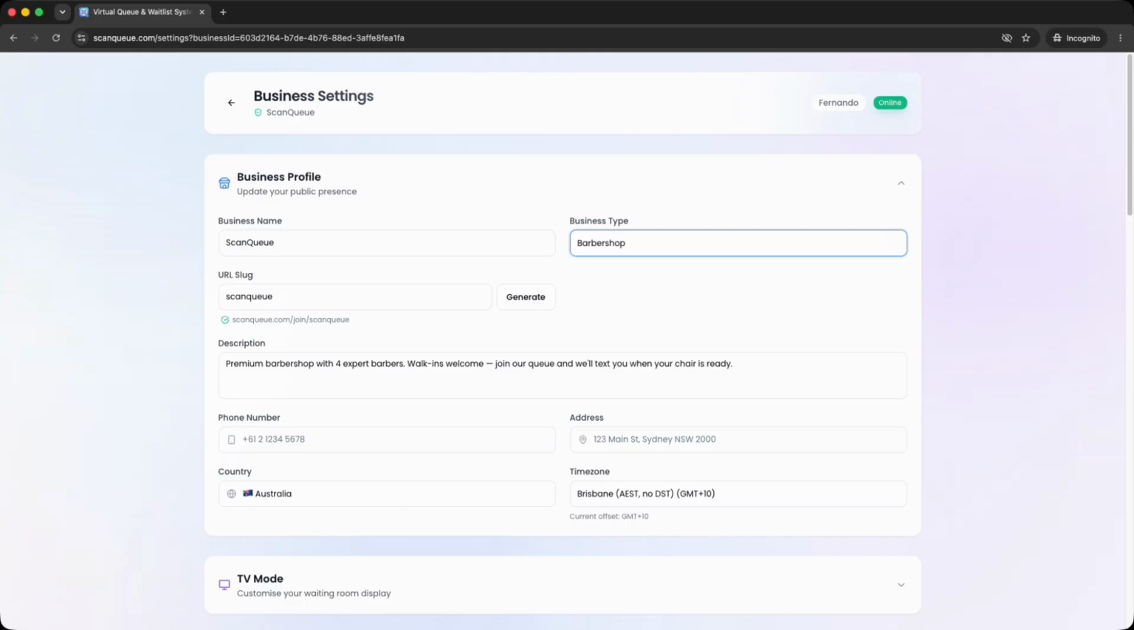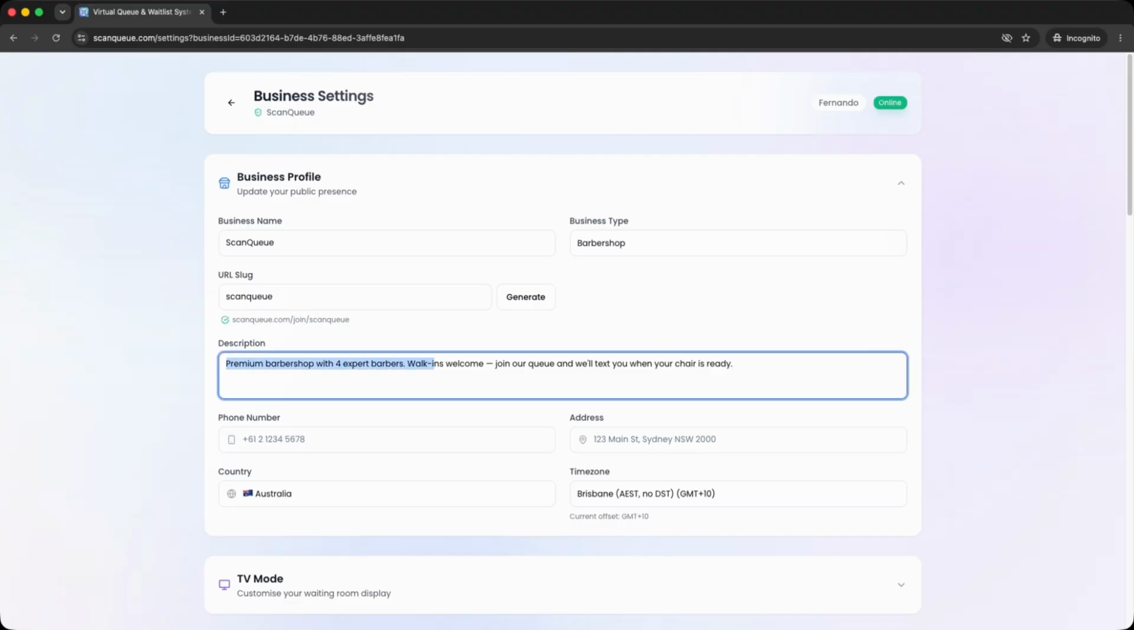The URL slug is the web address of your join page. You can type your own or hit generate to build one from your business name. Below it, you'll see the full link: scanque.com/join/your-slug. That's the address behind your QR code. Description is a short line about your business. Phone number and address are your contact details.